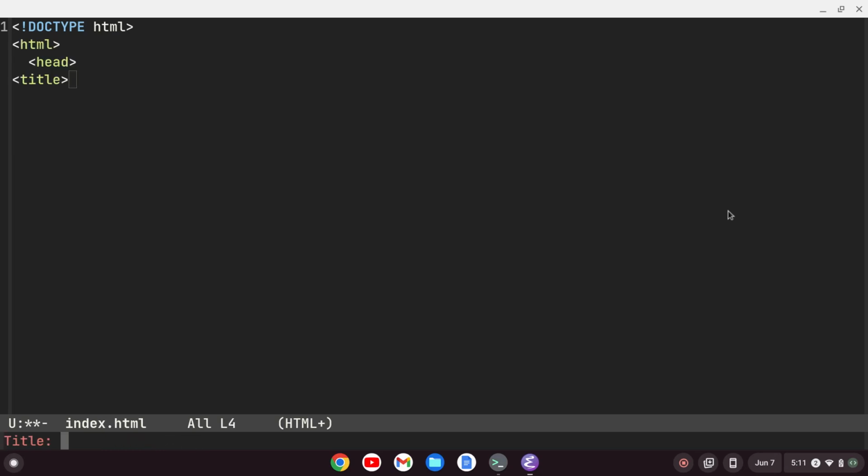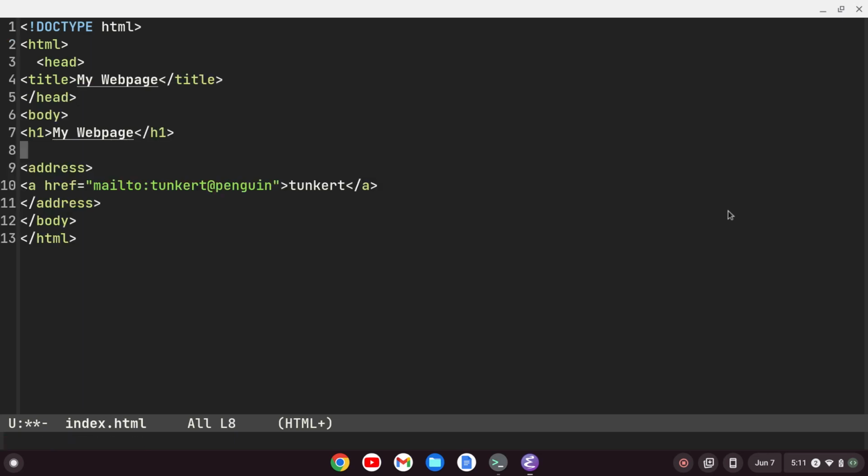What that's going to do is create the opening HTML tag, the opening head tag, and the opening title tag. And then in the minibuffer, it's going to prompt me to type in the title of the page. So I could say my web page and hit Enter. Now I get a whole bunch of code that's generated for me that I don't have to create myself. And you'll notice the closing title tag, the closing head tag, the opening body tag, the H1 tag with my web page as the same as the title, the closing body tag and the closing HTML tag.